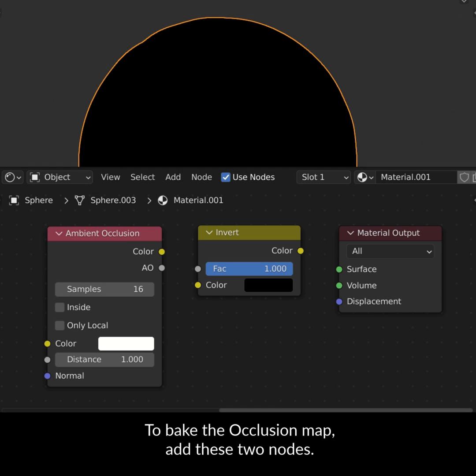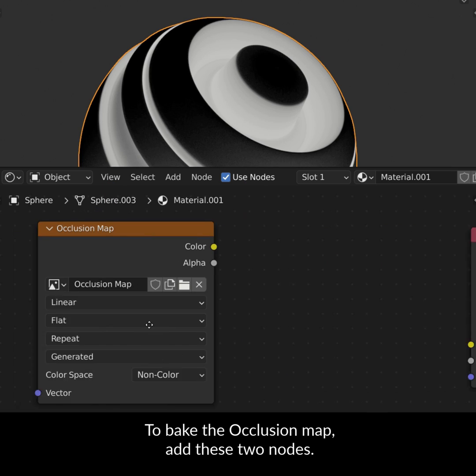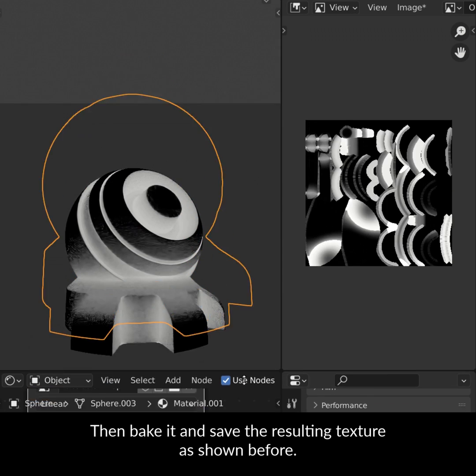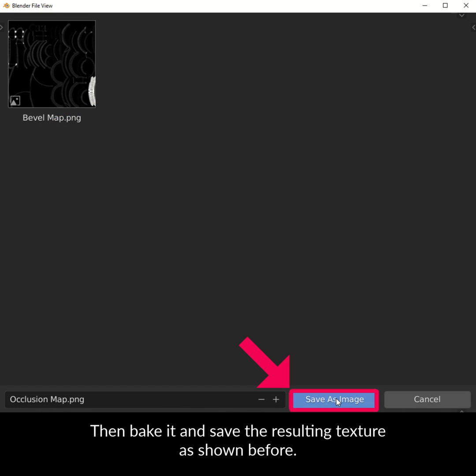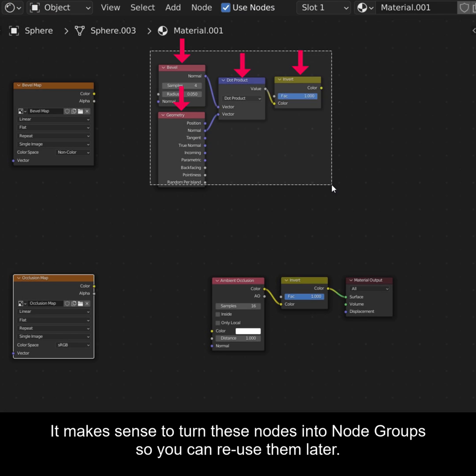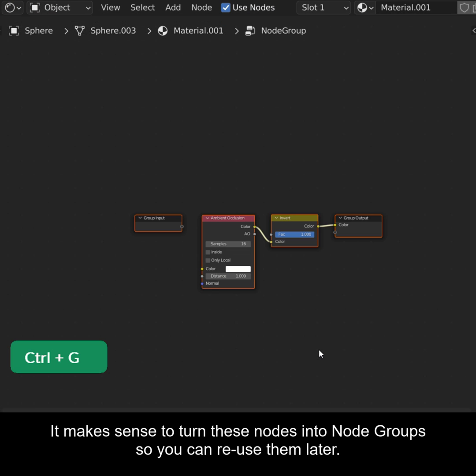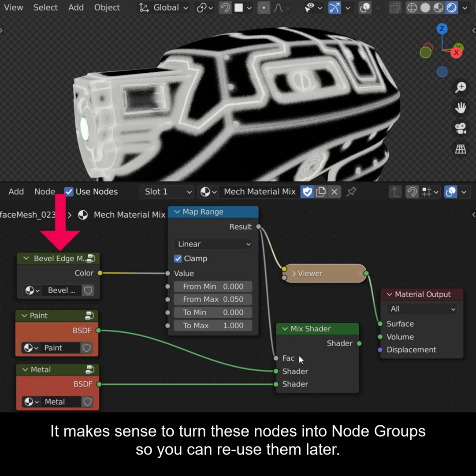To bake the occlusion map, add these two nodes. Then bake it and save the resulting texture as shown before. It makes sense to turn these nodes into node groups so that you can reuse them later.